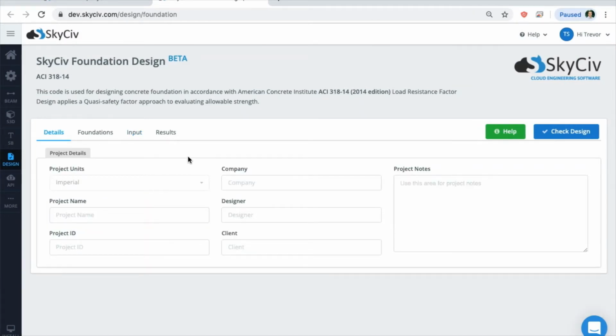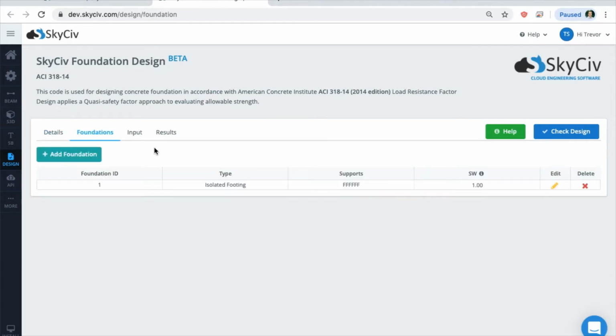Similar to other modules, document project and client information and notes in this Details tab. The Foundations tab is where you can view, add, and delete foundations from your overall design. For this video, we will be going with an isolated footing. The workflow and user interface is nearly identical when designing piles and combined footings, except for a few different settings or inputs.